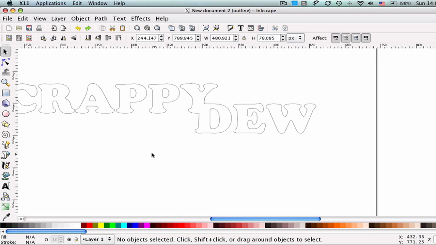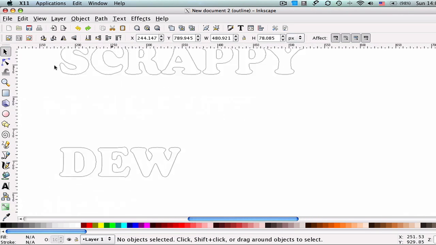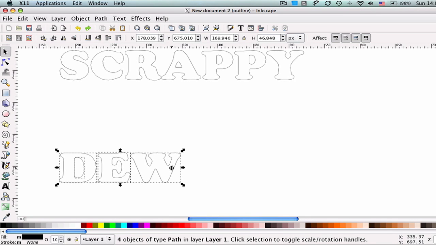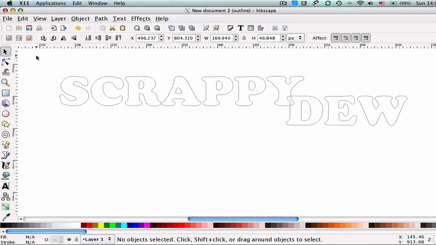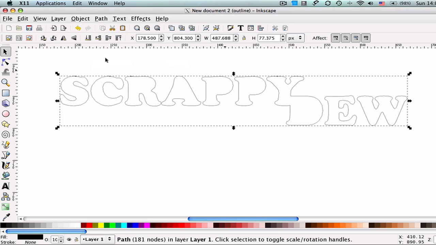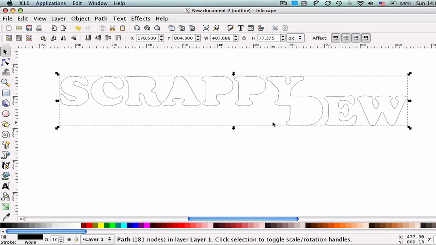So I'm going to go ahead and undo, and for this, we're going to select the DEW and bring it back up here. Now, if we were to select everything and hit Union, you'll notice that the insides will disappear. So let's go to Path, Union, and as you can see, the insides disappear. That's why we selected the exterior of the Y and the exterior of the D in order to weld those two letters together. It still kept the insides intact. So that's something that you'll have to be careful of.